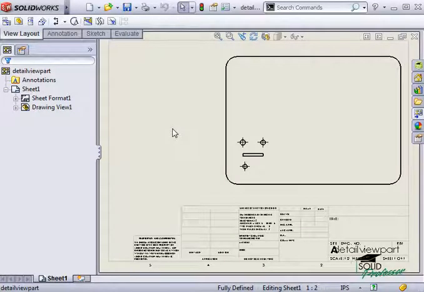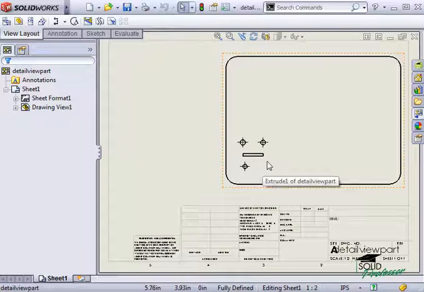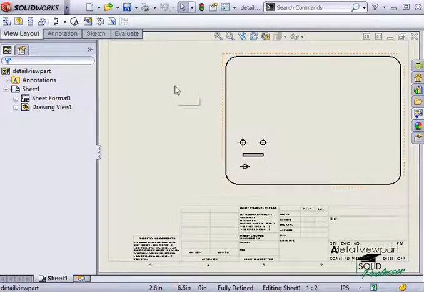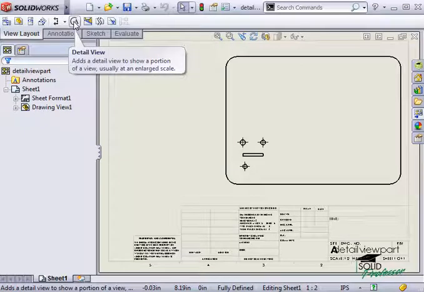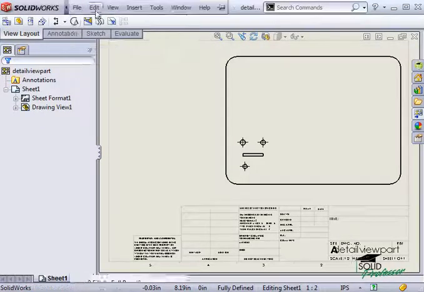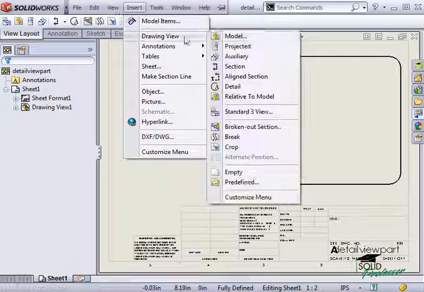When a view contains small features that are difficult to see as standard drawing view, a detail view can be used to zoom in and make things clear. To create a detail view, click on the detail view icon in the drawing toolbar, or find the detail view command in the drop-down menu under Insert, Drawing View, Detail.